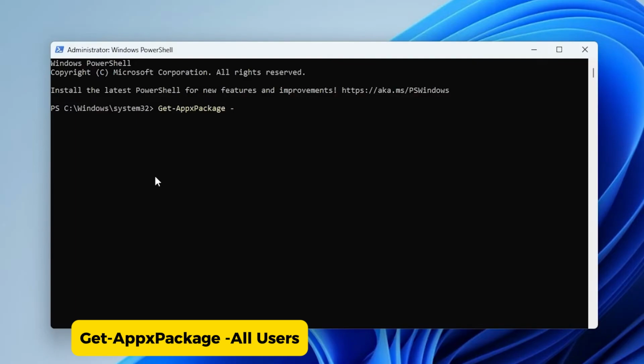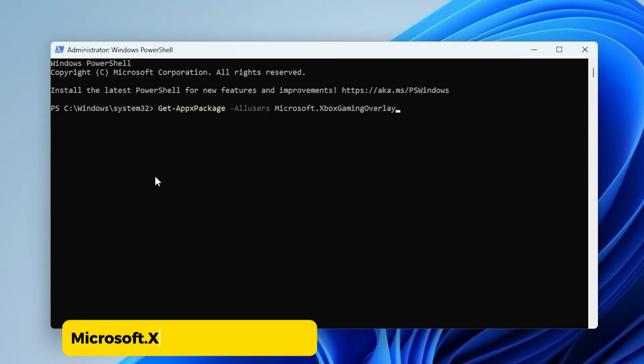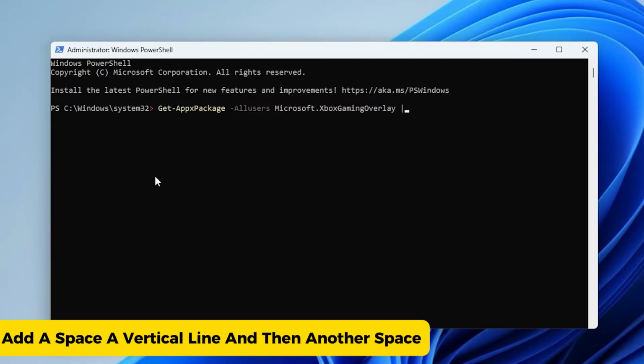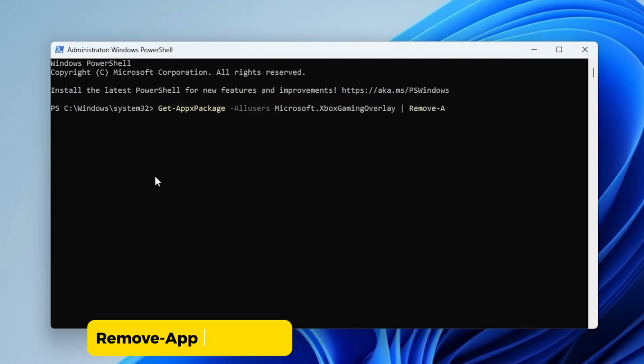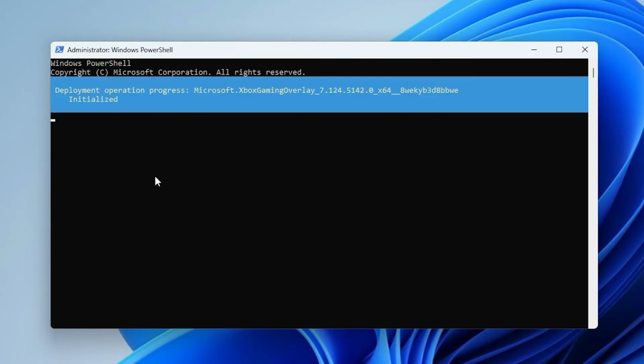Get-AppxPackage space dash all users space Microsoft.XboxGamingOverlay. Then add a space, a vertical line, and then another space, Remove-AppxPackage. I'll have this command in the description as well. Once you have the command in, press Enter.